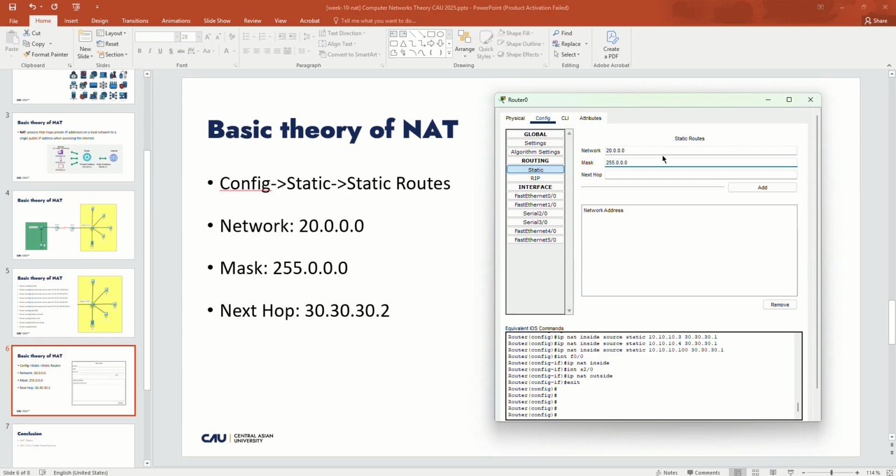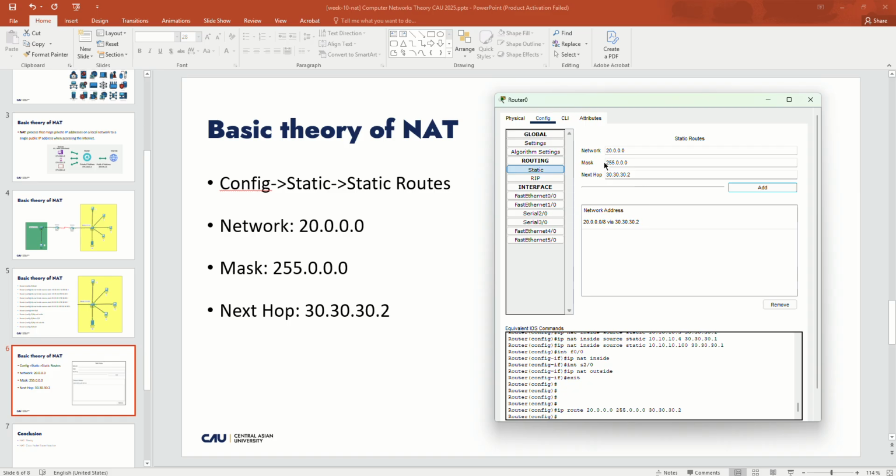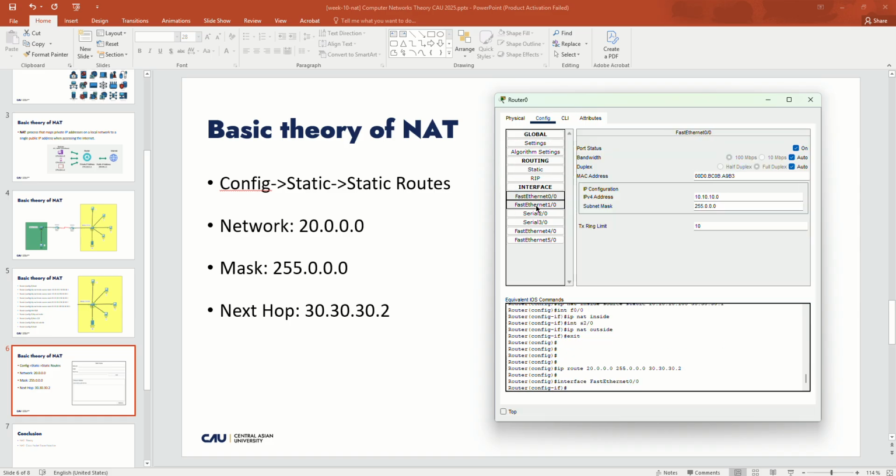So we provide the network mask, and then we also tell that there is one more router to pass by as a hop, which has the public IP address 30.30.30.2, right? So we have to add the static route to router 0, which is done. And with that said, let's check back the fast Ethernet.